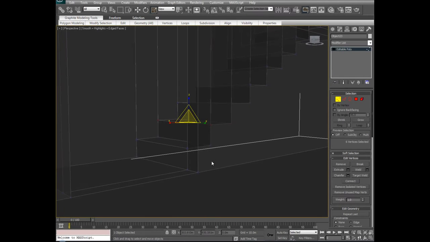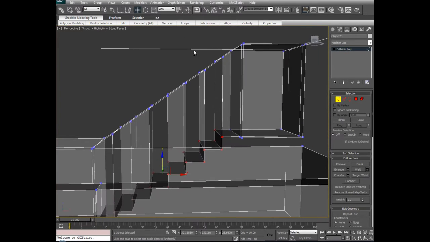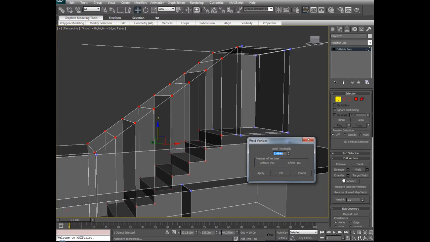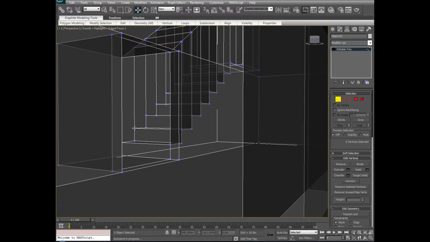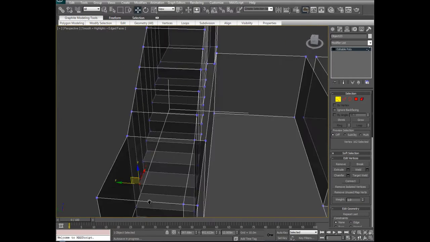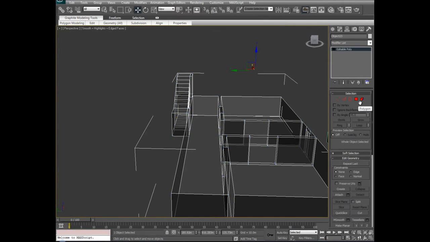And now we'll weld. So we'll select all the vertices on the stairs here, as well as the top. And we'll bring the weld tool up. And sure enough, 198 before, 166 after. So we can test our welds just to make sure it actually worked and we don't have any leftover polys or verts. Great.